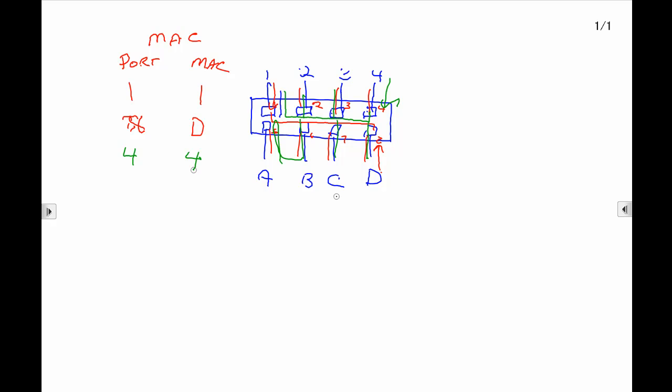Would it flood D as well? Because it already knows who D is. It already knows that port 8 is. But what if somebody changed the computer on D? Well, I'm just saying. Yeah, no, it'll still flood out D.